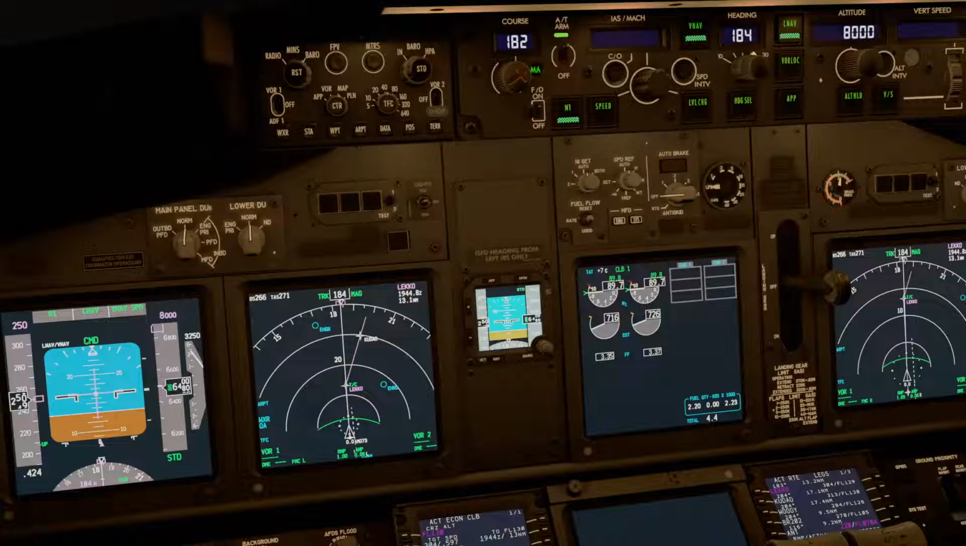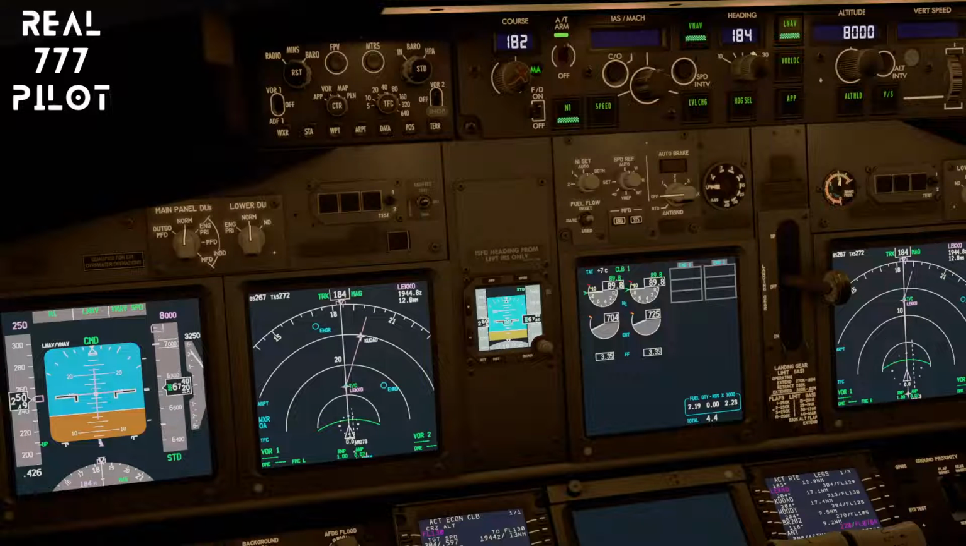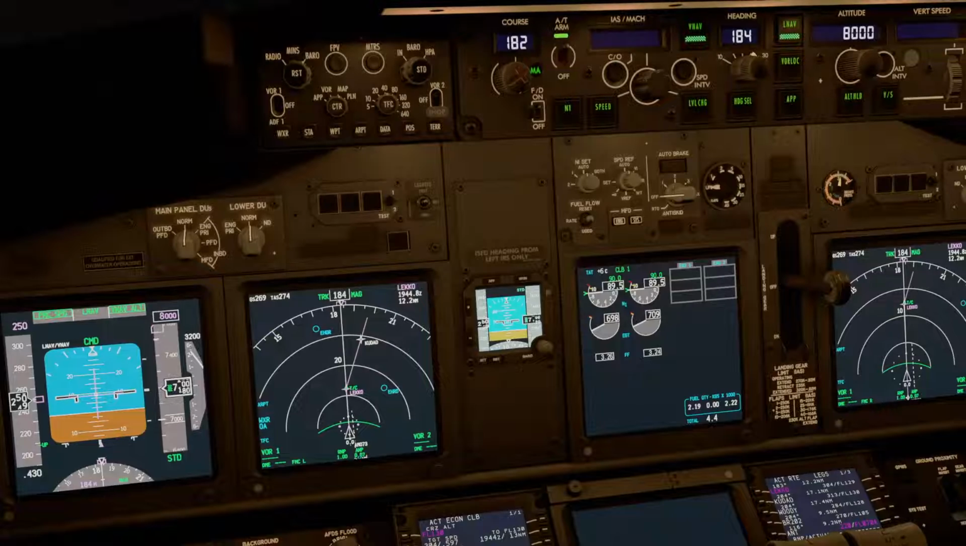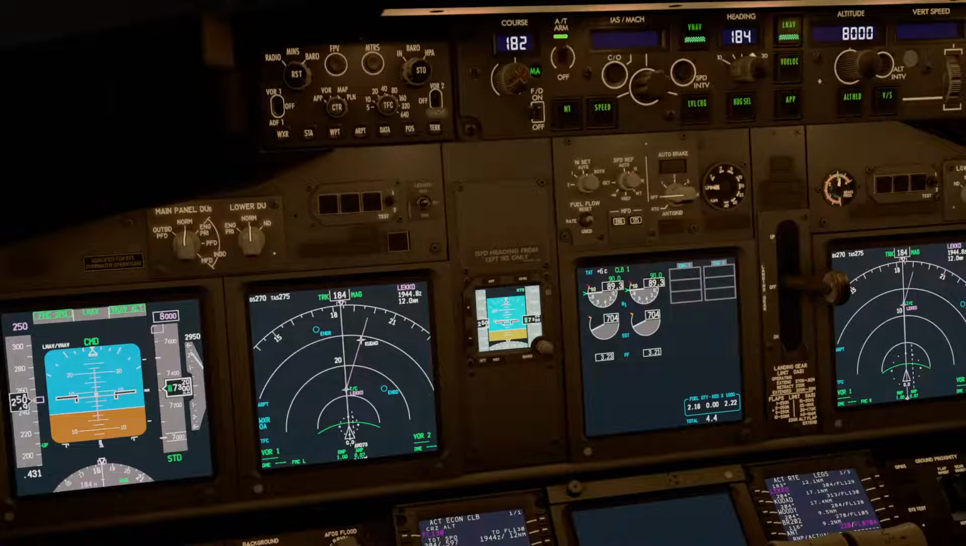KLM 61 Alpha, contact Amsterdam 125.75. Have a safe flight. 125.75, KLM 61 Alpha. Bye bye. 125.75.